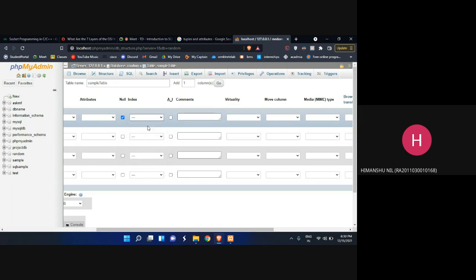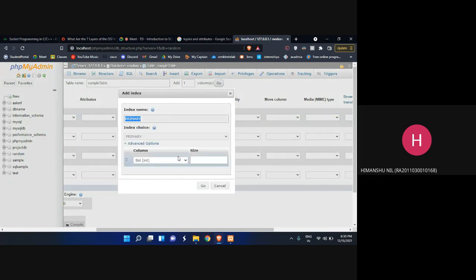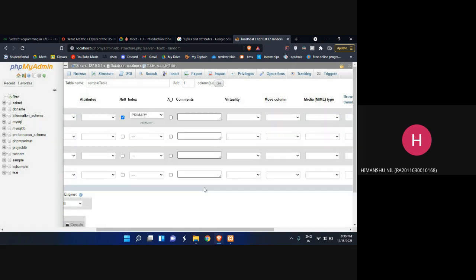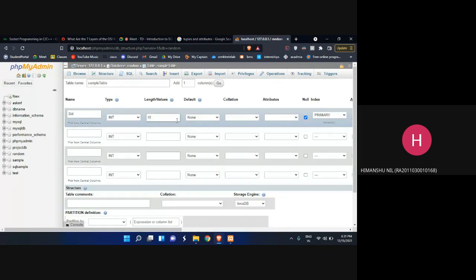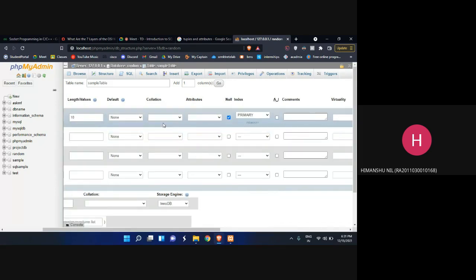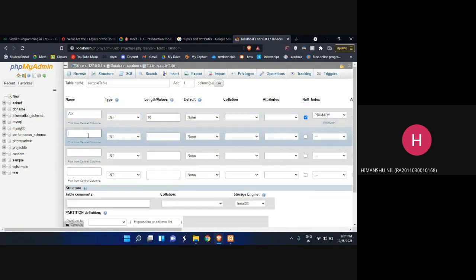So what we do with primary key is that I just created a primary key. What it means is, if I create a primary key, then I can refer to the table with reference to the primary key. Others are not important.